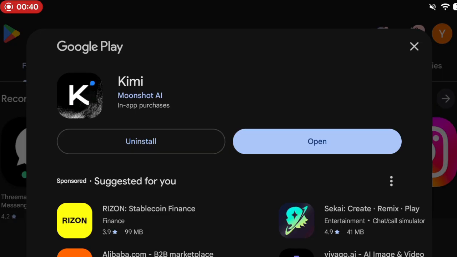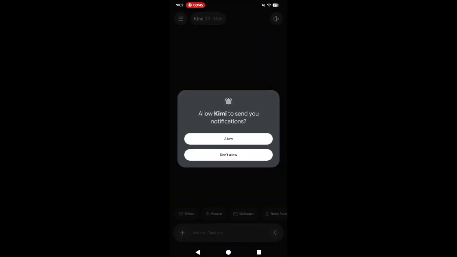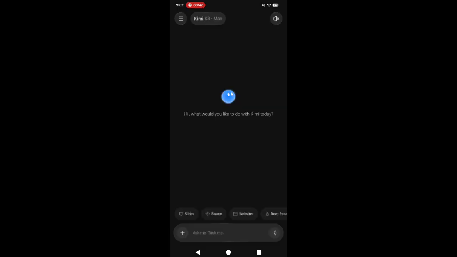If you're using an Android device, tap Android to download the Kimi APK file. Once the download is complete, open your Downloads folder, tap the APK file, and install the app. After installation, launch the app and accept the terms to get started.